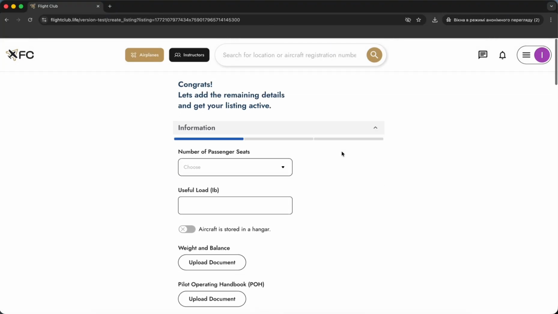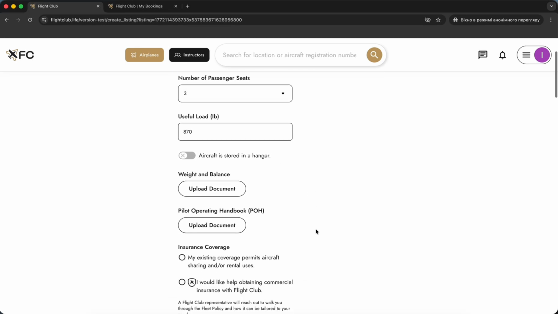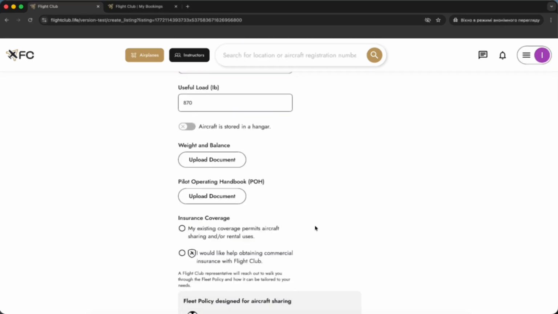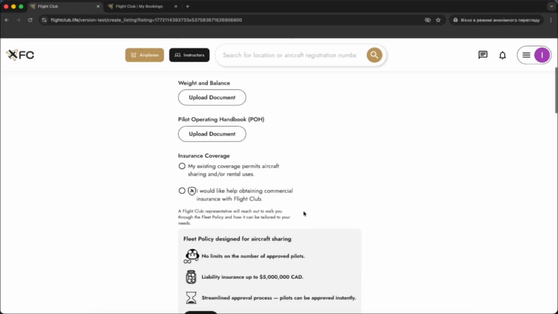On this page, it's asking for the number of passenger seats, so I'm going to click 3. If you know your aircraft's useful load, you can enter it down below. After that, you can also upload the documents of weight and balance and pilot's operating handbook. In this section, you can select your insurance coverage.